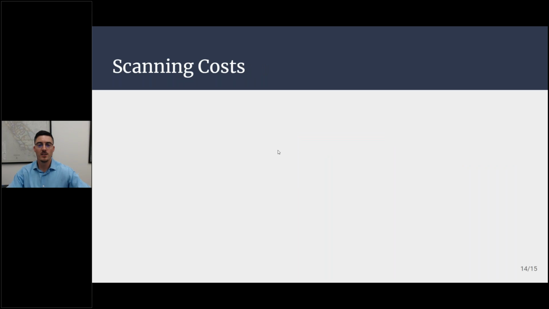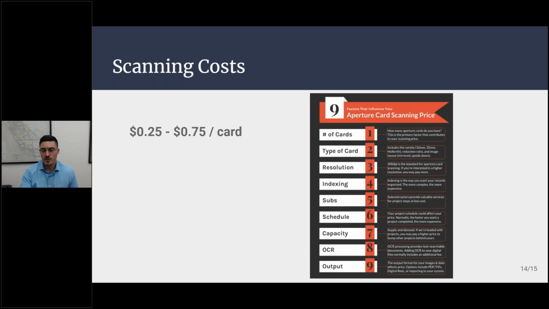Scanning costs, always a fun topic. Very generally, you're looking at about 25 cents to 75 cents a card. And I say very generally because we're not trying to trick you or hide information from you. That is a good range of where you're looking depending on numerous factors. So if you have a stack of cards, if you have 100,000 cards, 50,000, 20, whatever it is, that's a range that you can at least have an idea of what it may cost, but there are other factors that come into play, which I'll show you right here in this infographic.